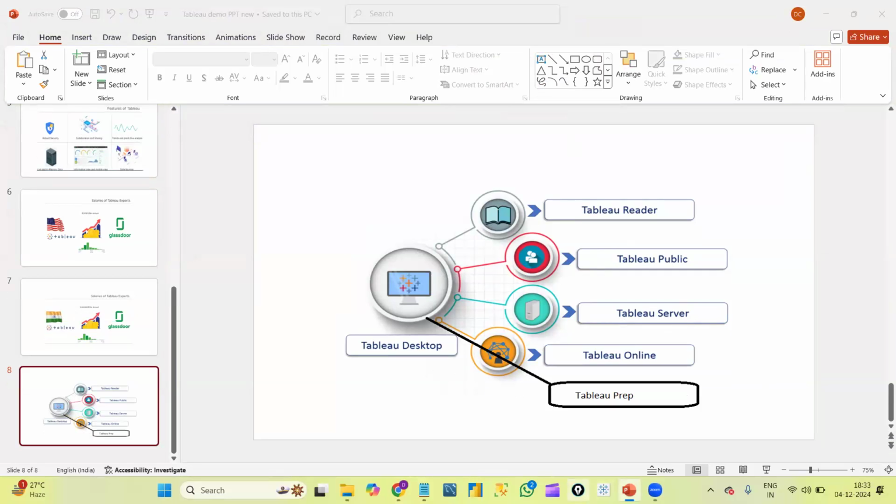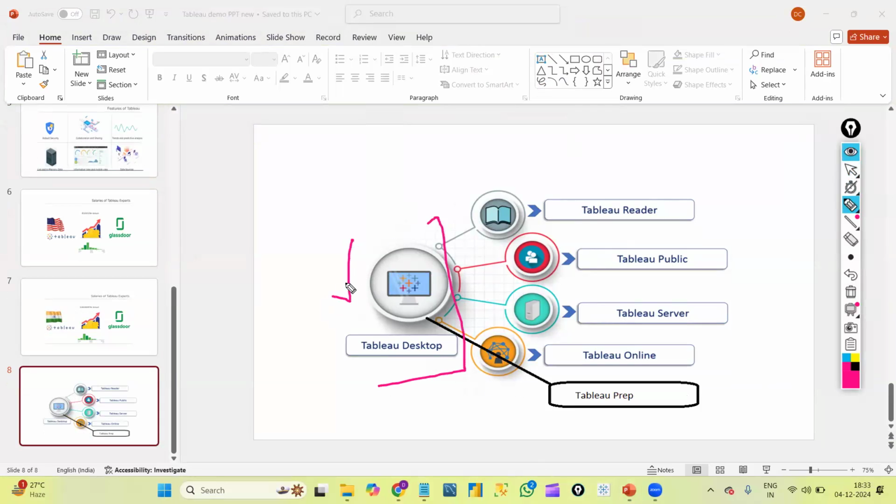Basically, in Tableau we are having 6 products. As you can see here, one is Tableau Desktop. This is the place where we will create all the graphs. Once we are done with our demo classes, I will show you the installation process of Tableau Desktop, and here only we will create all the graphs. After explaining the Tableau products, if time permits, we will see how to create our first graph in Tableau Desktop. So this is a product from Tableau where we will create all the graphs.